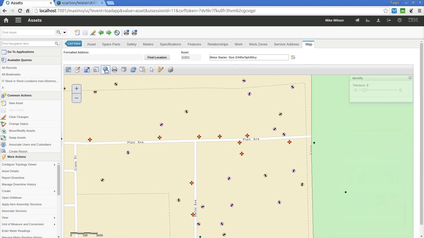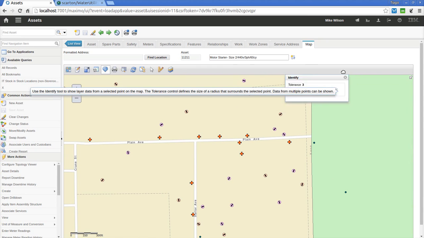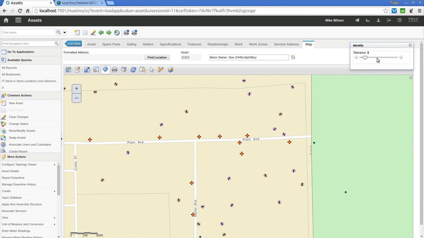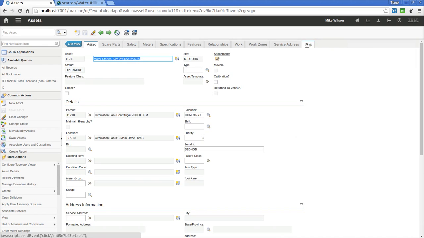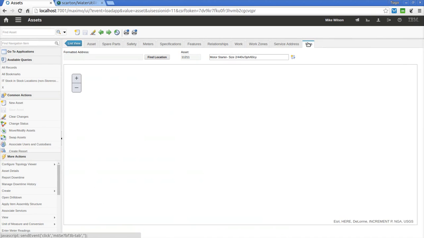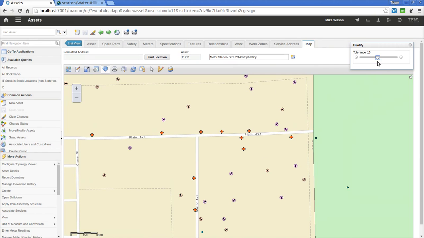So identify tool. It is not possible to resize the identify tool, we can just move it. I keep it here, and the tolerance by default is 10. When I click on the asset tab and come back, identify tool is opened with the value 10.